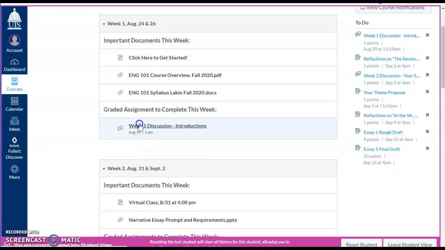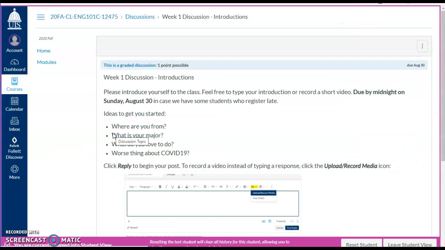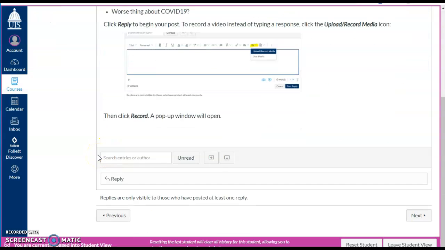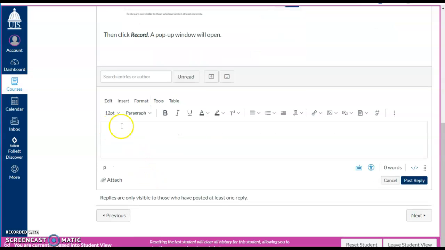The discussions, to participate in the discussions, you're just going to click this reply button and either type, or if I tell you, you can record your response, you can hit the record icon.